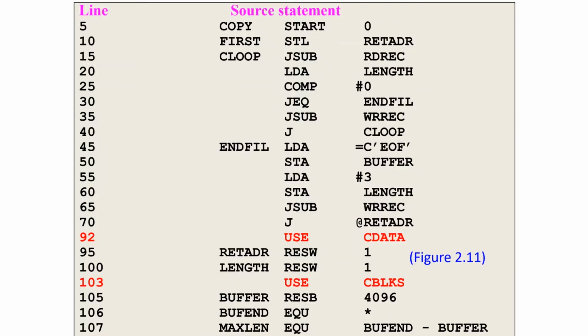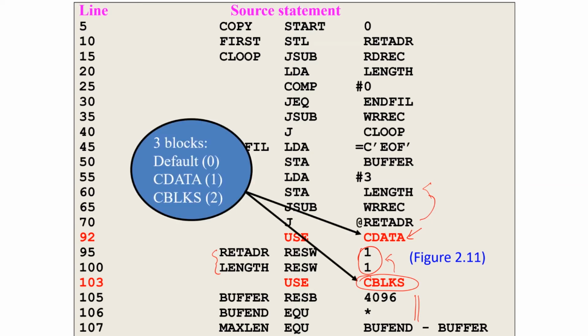So consider this program, and here you can see USE C data. What is USE C data? That means the next two lines come under the C data block. Then the next line is USE C blocks. That means another block has come, and the next two or three lines come under C blocks. The previous lines belong to C data.